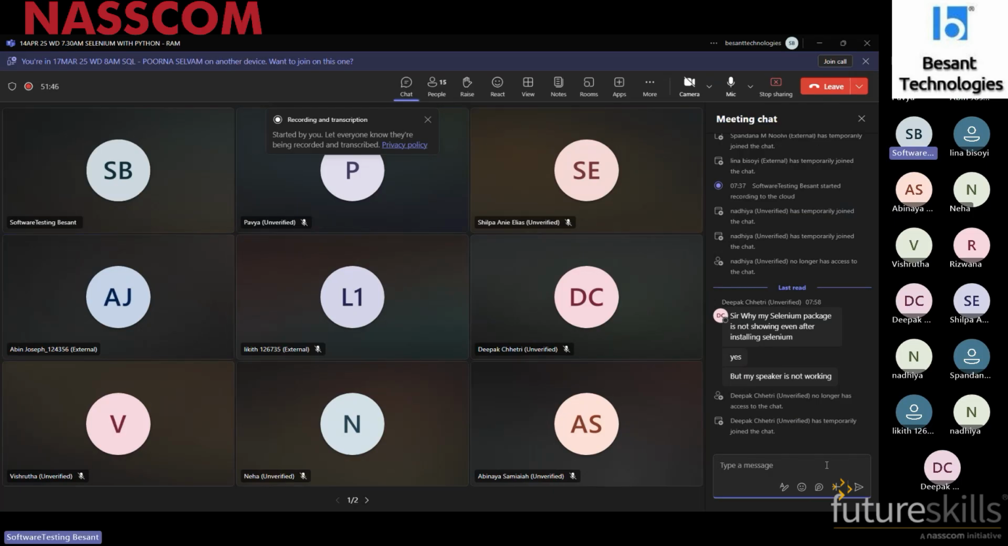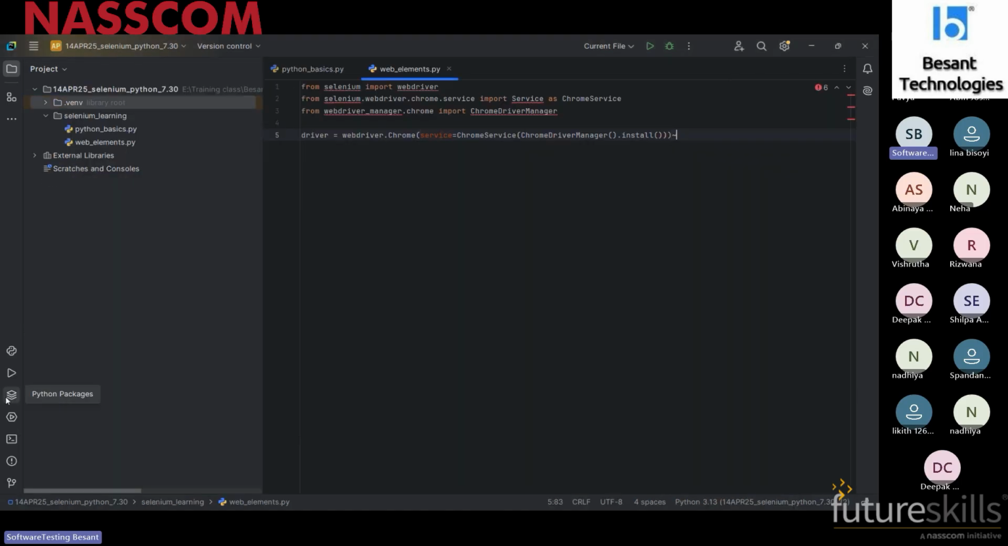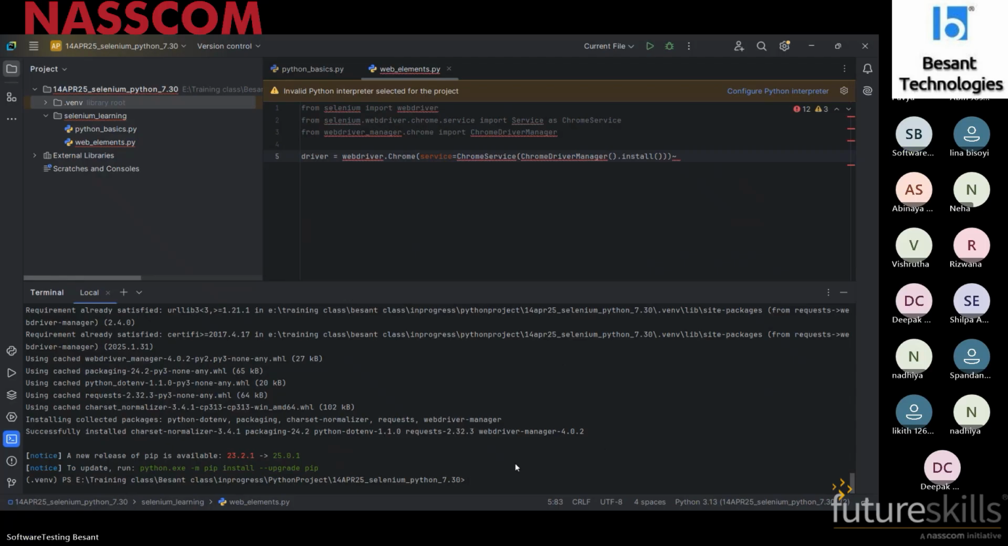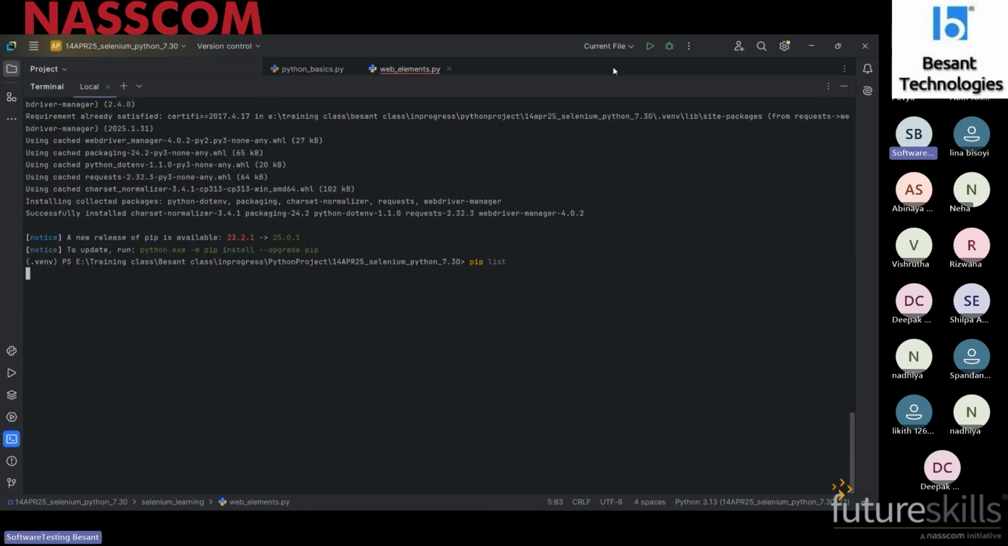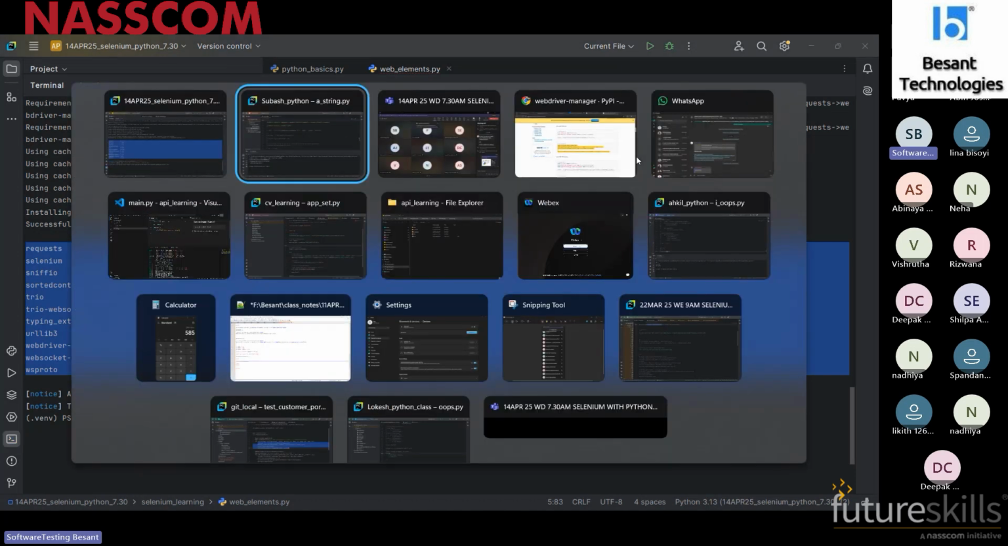Okay, so you have a question here: why is my Selenium package not showing even after installing Selenium? You can check in your terminal whether Selenium has been installed successfully or not. Use pip list. It will show you all the libraries which you have installed. If Selenium is showing here, then it got successfully installed. If it is not showing here, then there was some error during the installation. Try that, and if you are facing any challenges, let me know.